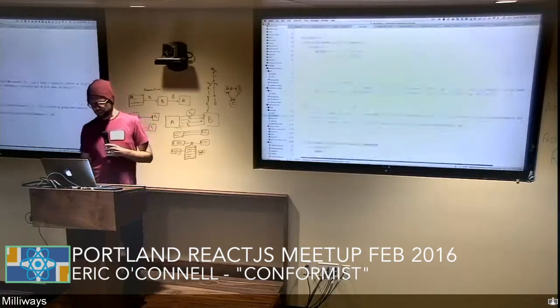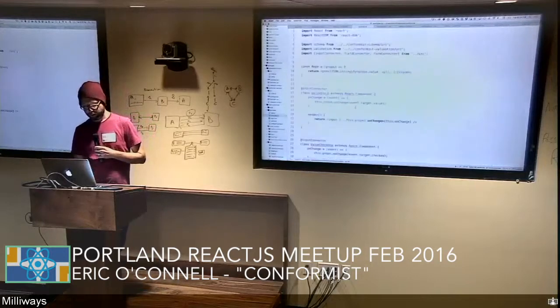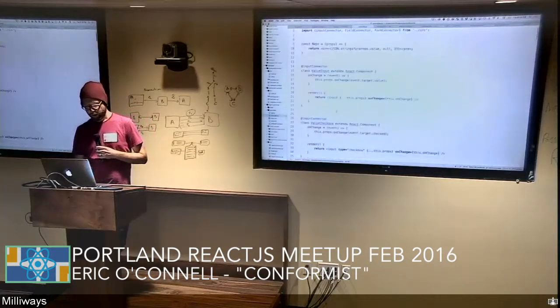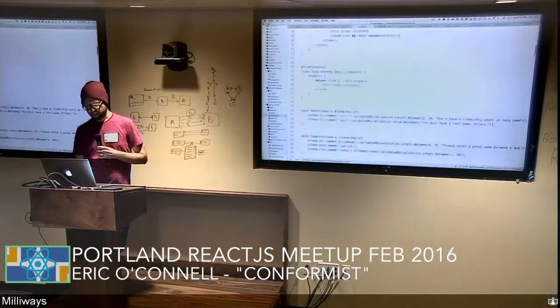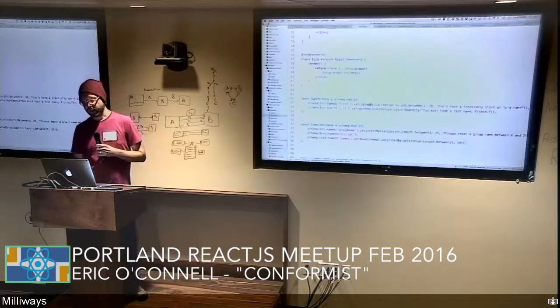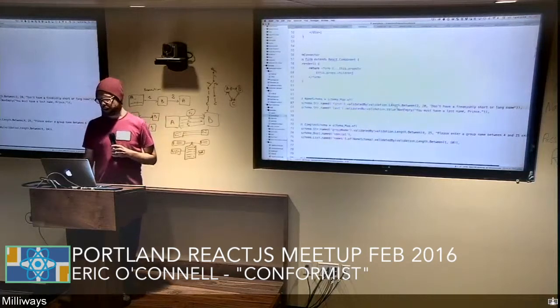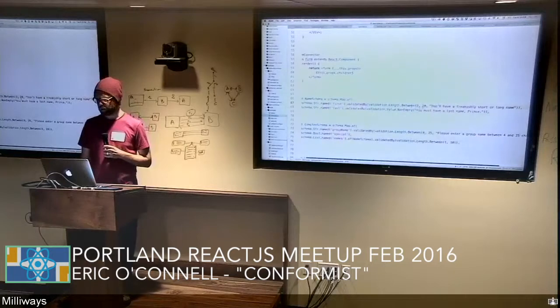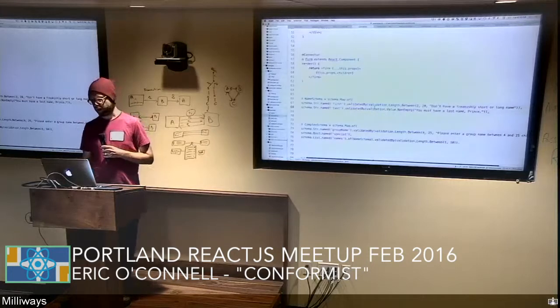Okay, so first of all, let's start at the top of the file. That's actually not at the top of the file. Okay, so here's my schema. It's got a string named first, and it's validated by a validator that says the length must be between 2 and 20 characters, and then the last name just has to be non-empty.